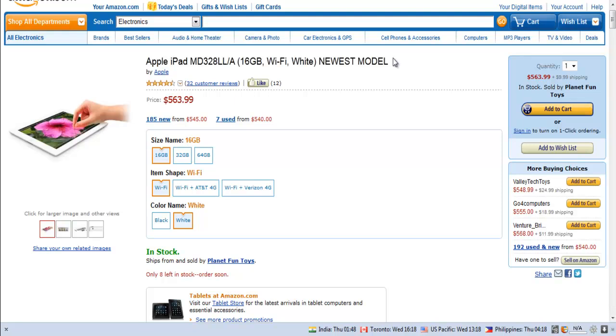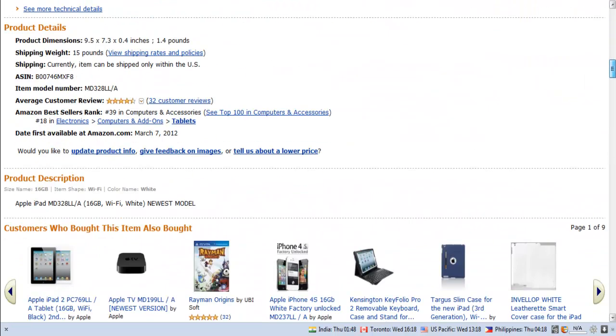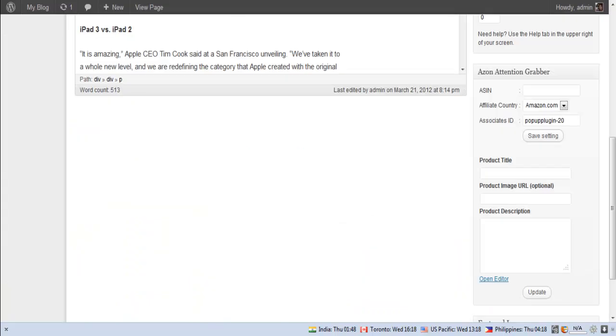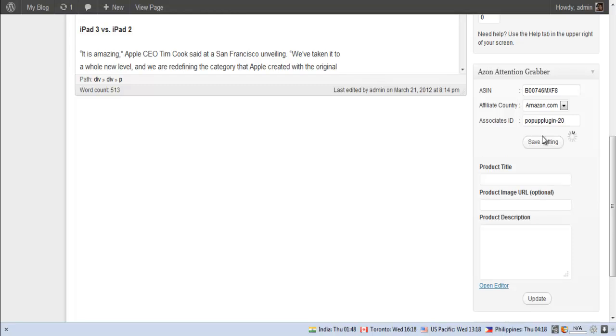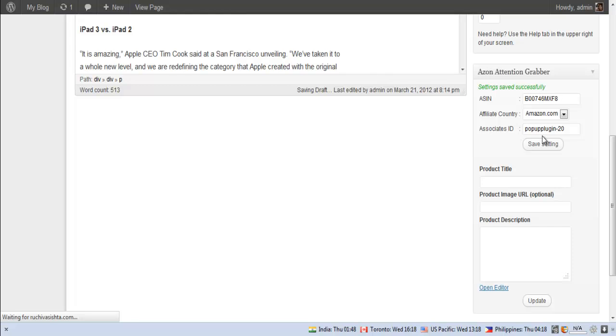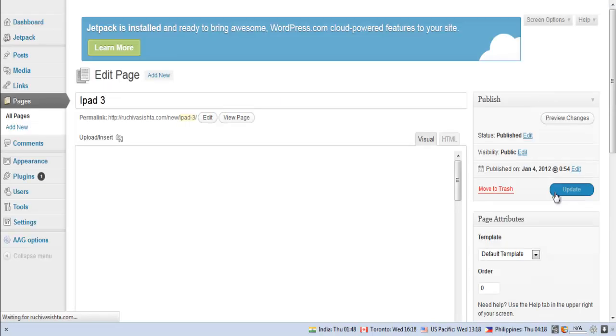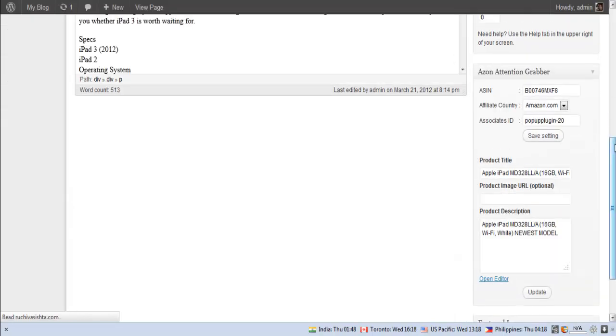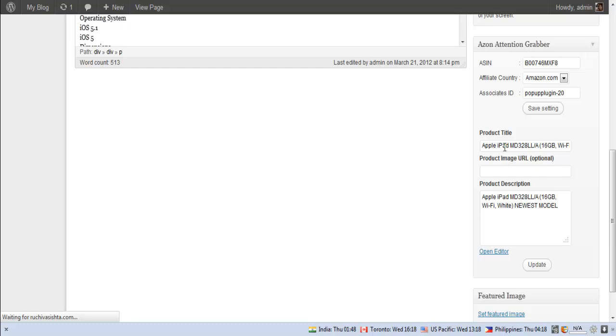So here you can see I've got the product that I want to promote open. I scroll down and here's the Azon key. So I'm just going to copy this and come back over to my page, paste it in now and click Save Settings. So now this is pulling data from Amazon. It's going to pull in the title, description, the picture, where to link to, all that kind of thing. So here you can see this is filled up.